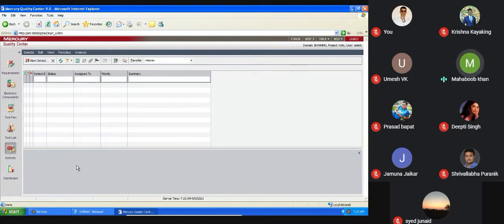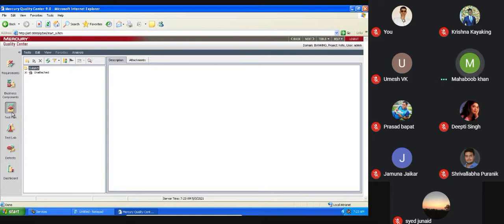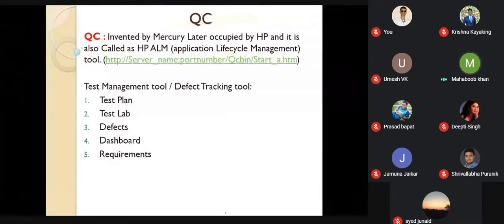I logged in as the administrator. That's the reason I'm getting these two extra tabs as well. Otherwise, only four tabs will be displayed for me: test plan, test lab, defects, and dashboard. So before getting hands-on with these tools, let us describe what is test plan, what is test lab, and each and every process. As I was describing, there are tabs: test plan, test lab, defects tab, and these three are very important for testers.